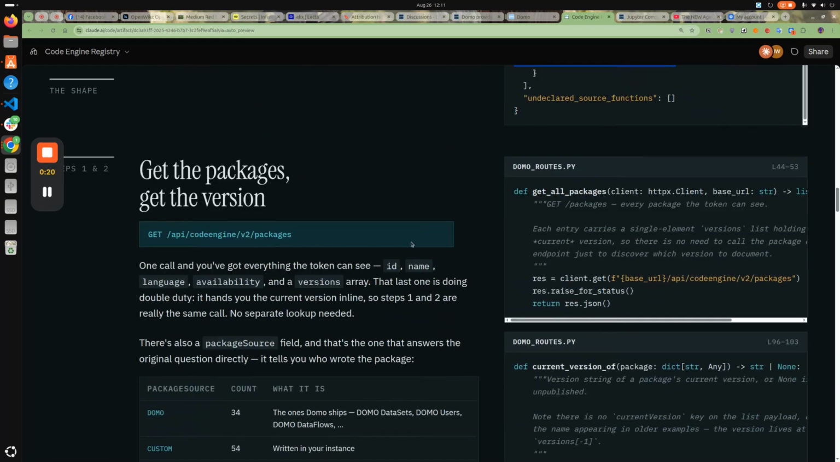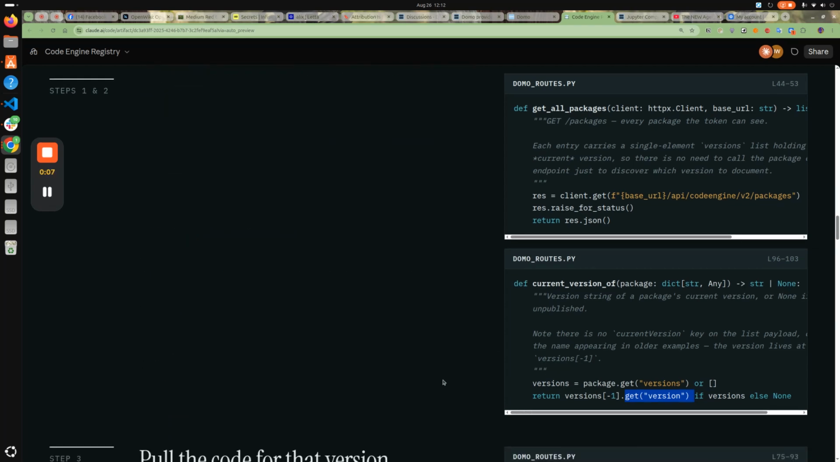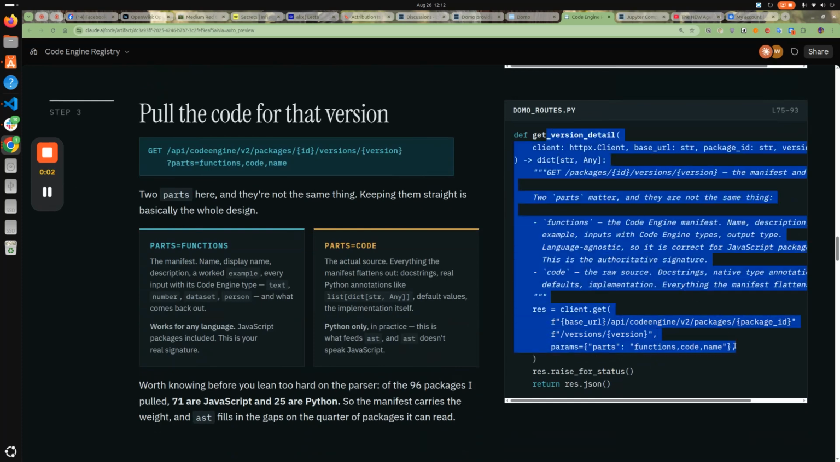You just need a small handful of routes. So like get all packages uses this endpoint. If you want to get the current version, you just have to pass the package ID, and then you can parse off the version from that package and so on. And then the last one is to get the code, which is this guy here. Good luck. Have fun.